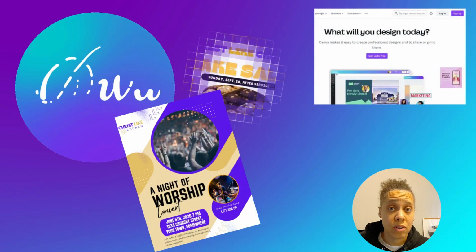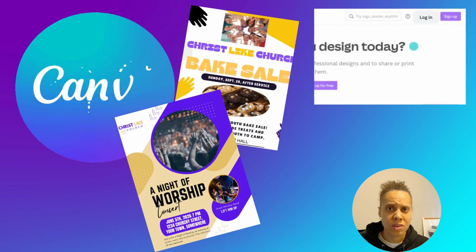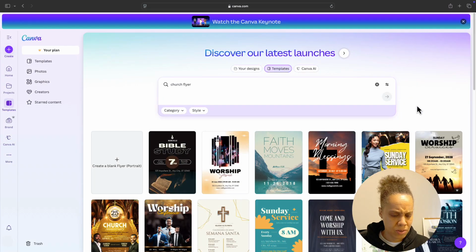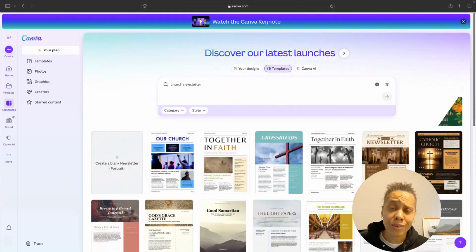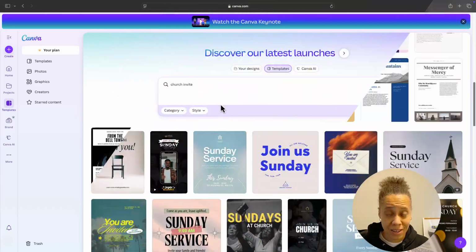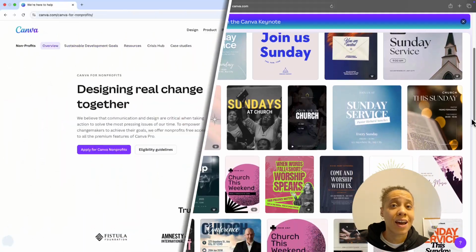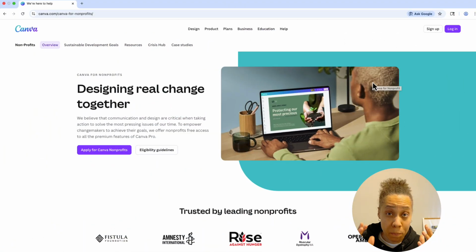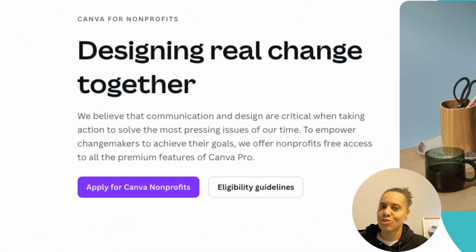Canva is an amazing software that, without design experience, lets you design flyers, and you can design newsletters to send out to your members and all types of things. And the good news is, as a nonprofit, you can apply to get a pro account for free. That lets you use all the really cool elements of the program.